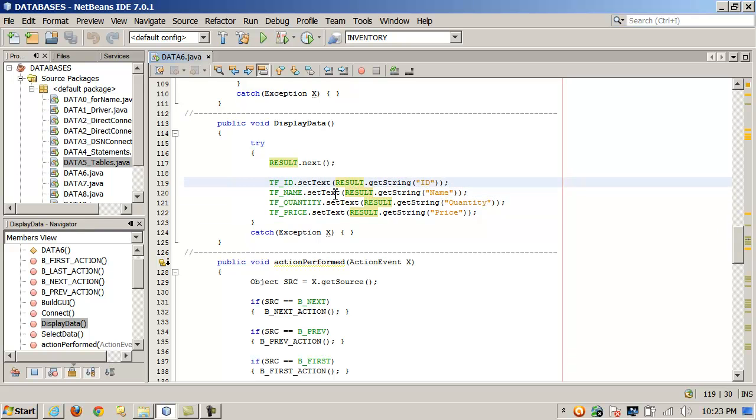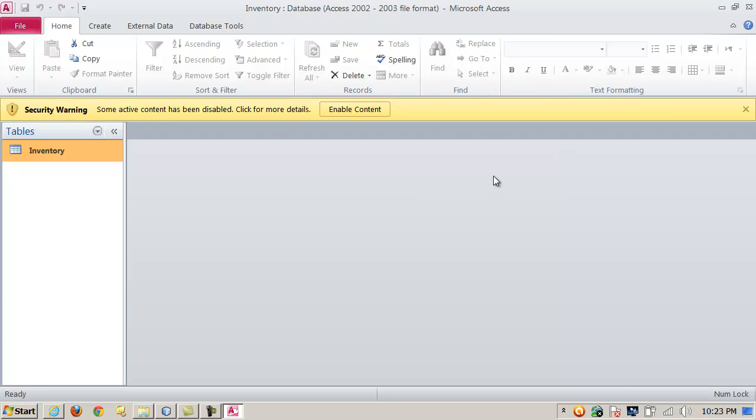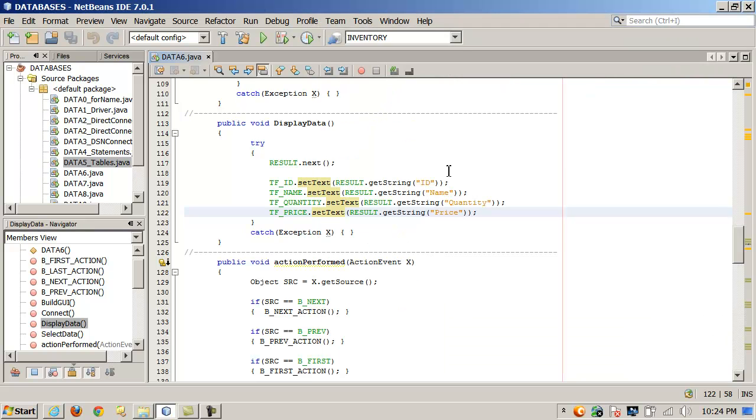And I'm going to use the setText method. I'm just doing a little bit of nesting here, such that the text on those text fields will be set from the values in my database fields. And here's my database. I'll open it up. I'm going to go over here. Here's the Access inventory table. And if you look, I have 4 fields: ID, name, quantity, and price. And you can see my records there. I have 12 records. Well, I just have to make sure that I match those field names exactly. And notice I've done that here: ID, name, quantity, and price. Okay?